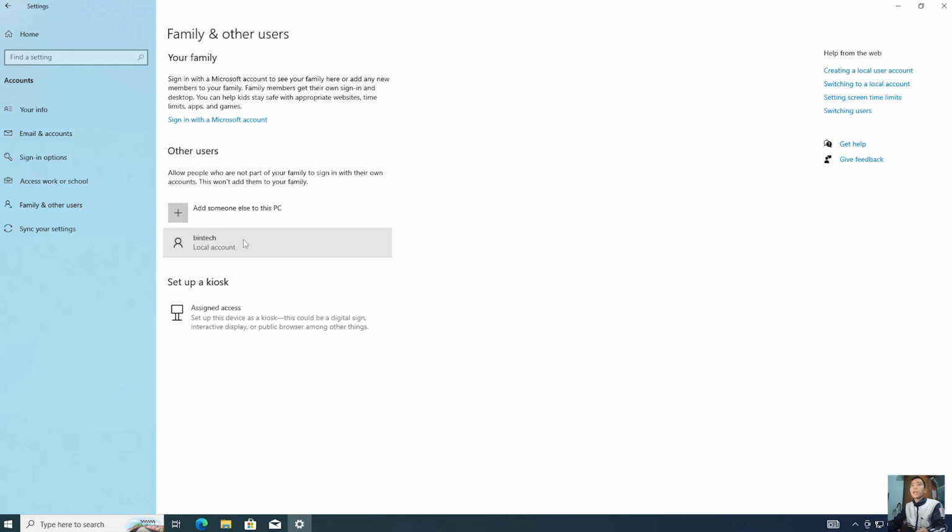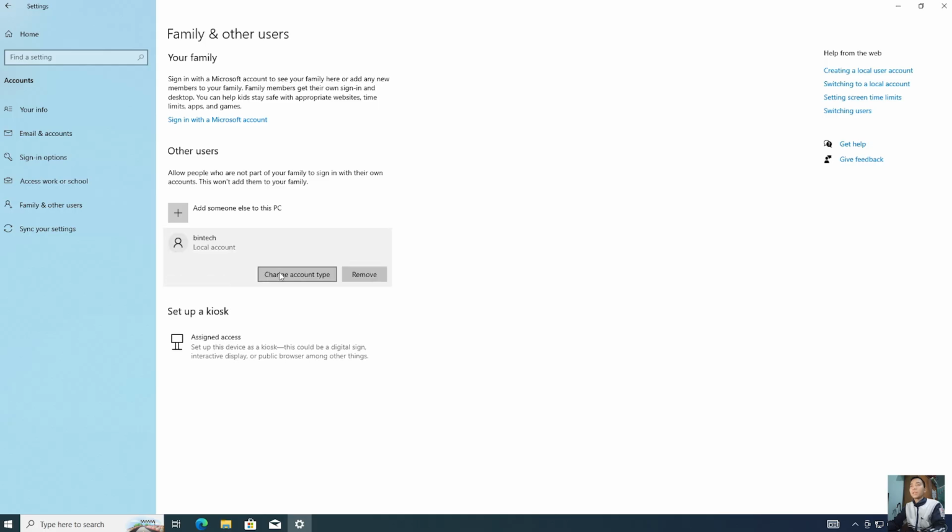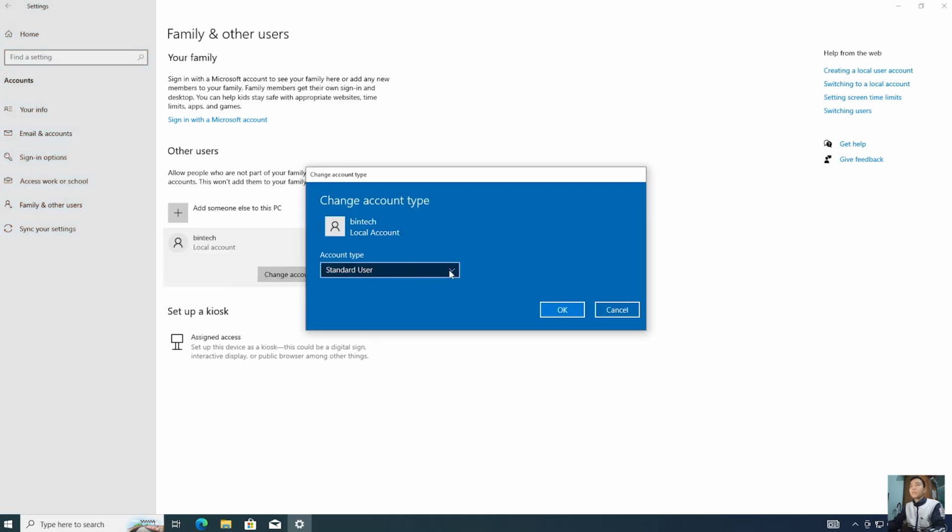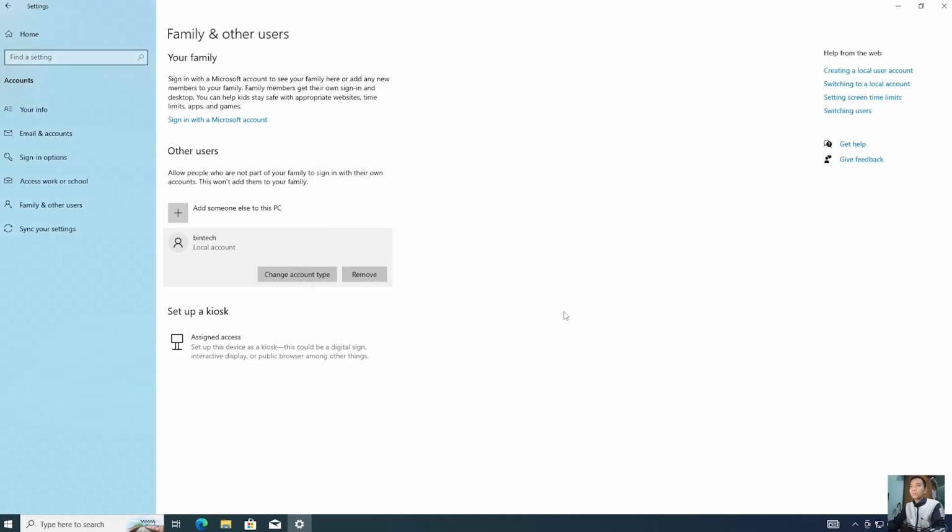We can change the permissions for the new account by selecting the new account. Select Change Account Type. Everyone can change it to Administrator. Select OK. Now I will sign into the new account I just created.